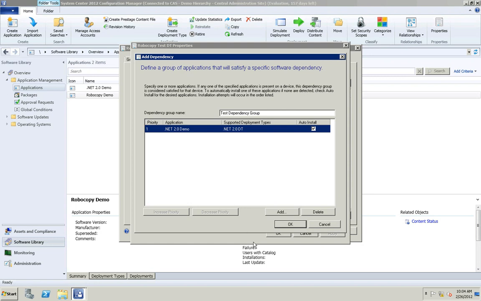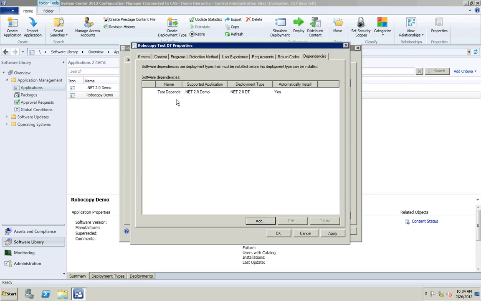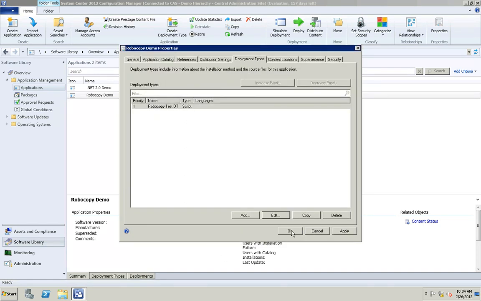So I'm going to hit OK, and now I've linked these two applications together and said automatically install .NET 2.0 if it's not there. Okay, so that's on the properties of my Robocopy deployment type. So I'm all done with that. Now let me see the effects over on .NET 2.0. As soon as this clears, I'll go to Properties on .NET 2.0, and we'll look at our References tab.